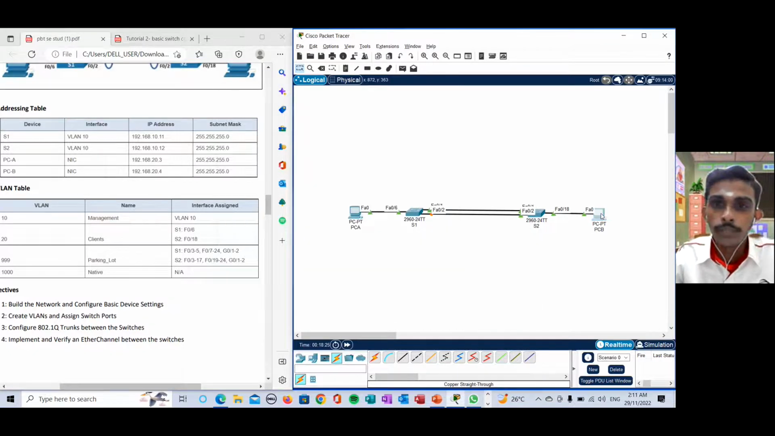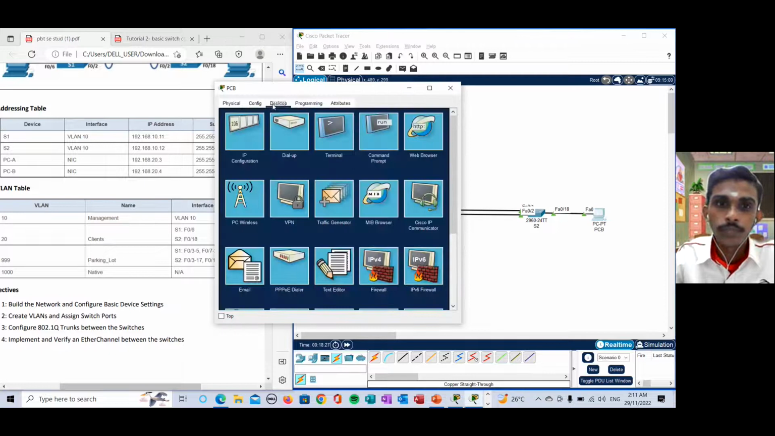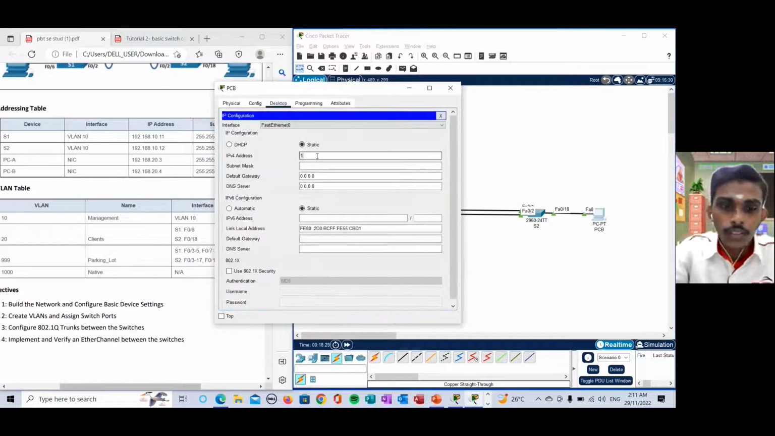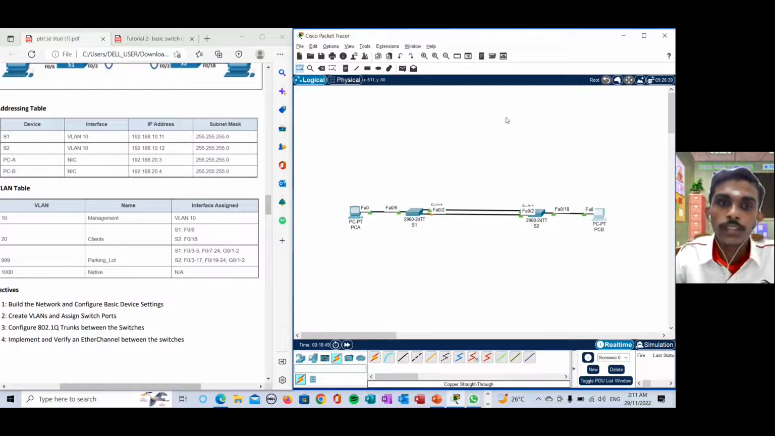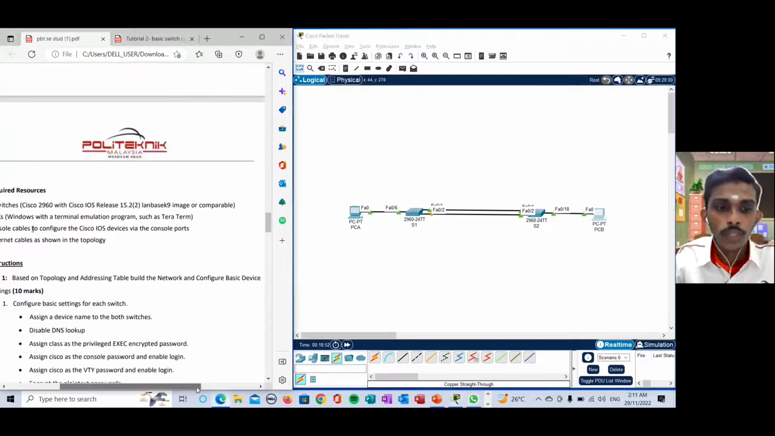And for PC B, the IP address is 192.168.20.4, and the subnet mask is 255.255.255.0. So now we have already filled in the IP addresses for both PCs. Now let's configure the basic settings for Switch 1 and Switch 2.